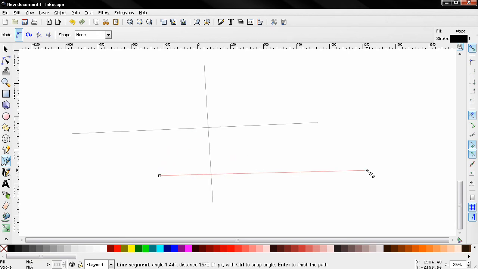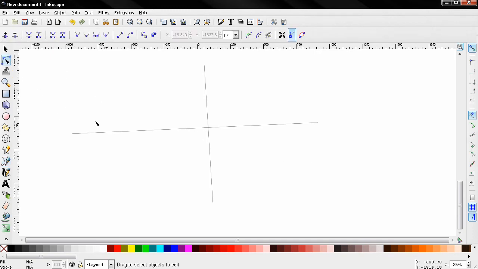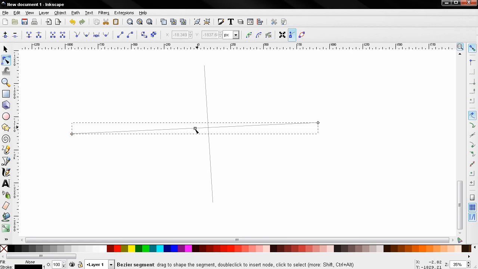Now let's turn both these off and move to the next option, snap from and to midpoints of line segments. And in simple words, a segment is a line or a curve between two nodes. To have a line segment, both nodes at each end need to be corner, cusp nodes. If you have any other type of nodes, the segment will be a Bezier segment. And remember that we added here in this path a smooth node, and if I mouse over the segment, you'll see that this is a Bezier segment. And this one is also a Bezier segment.